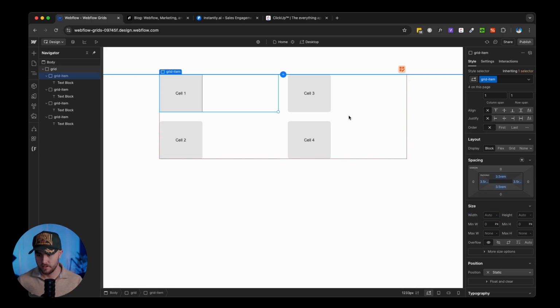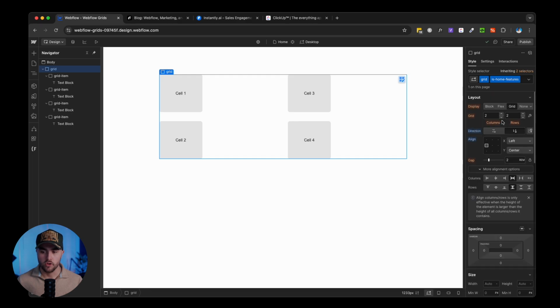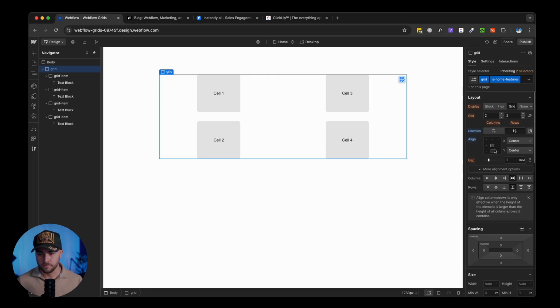So that is what this alignment is. You can kind of play around with this alignment, see how it works. We can align to the center, align to the left, and so on and so forth.